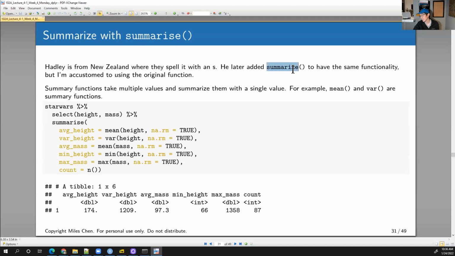This came in a couple of years after, and so I'm accustomed to using summarize with an S, and so I still use it, right? Just like you can use the equal sign for assignment in R, but I use the less than dash arrow. And similarly, I still use the S for summarize, but it's fine.